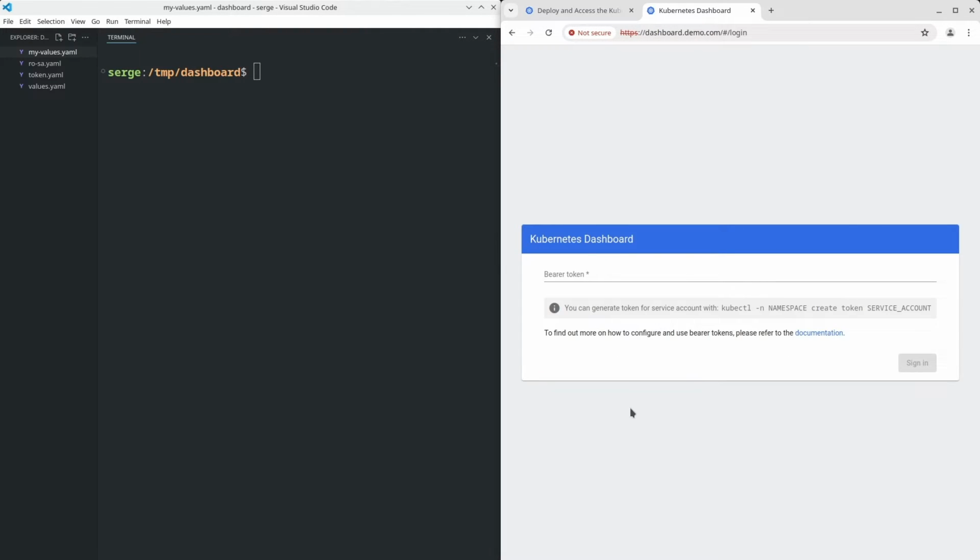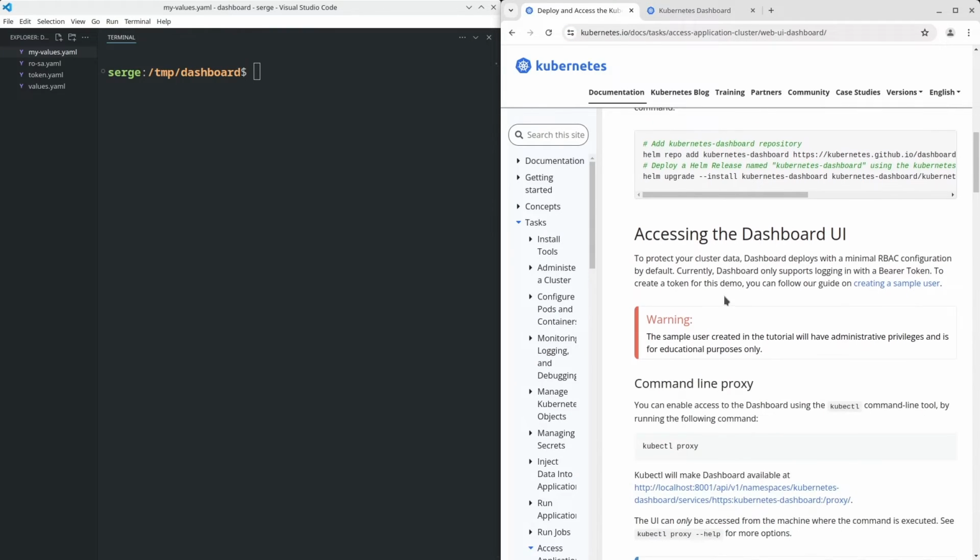In the previous versions of the dashboard, you could connect to it via bearer token or kubeconfig. Now you have only one option. It is a bearer token. This info you can read on the official website.